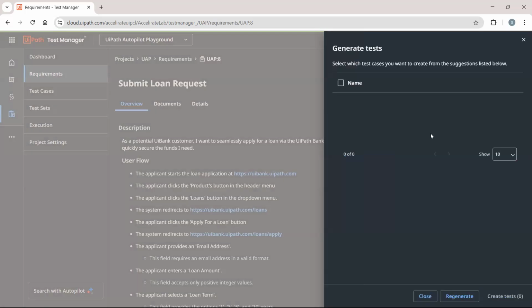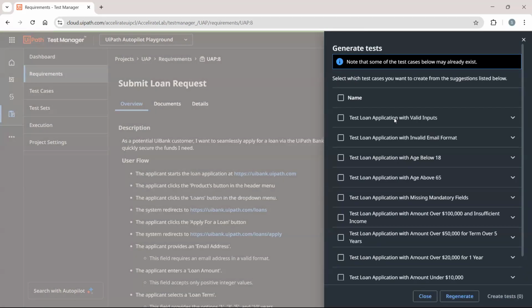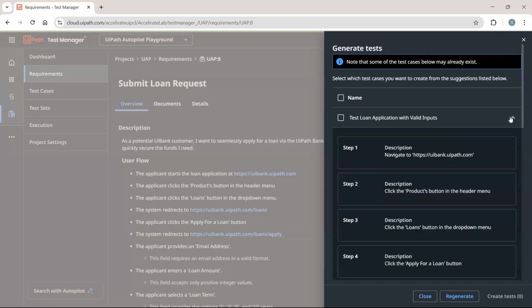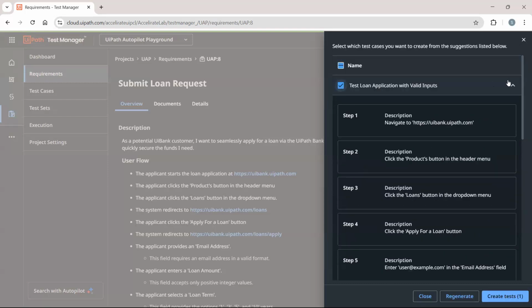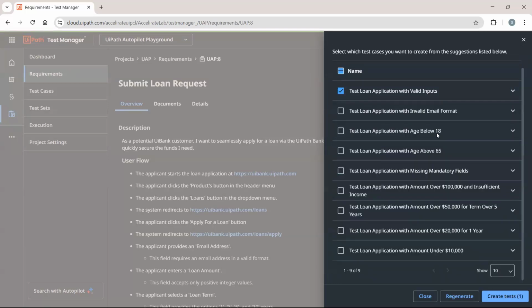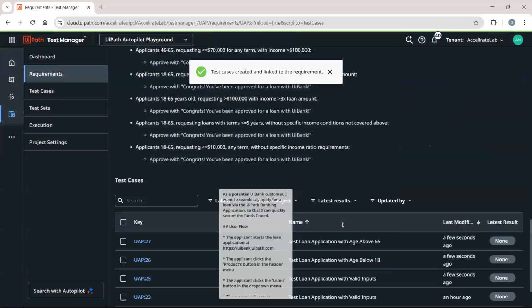You can see these are the test cases that have been generated by the Autopilot. If you look at any of the test cases, you can see that it has given a name for the test case and also provided a step-by-step detailed description. If you think this is the correct test case and you want to create it, just select the test cases you want to be automated and click on the create test button, and then Autopilot will create those test cases for you.